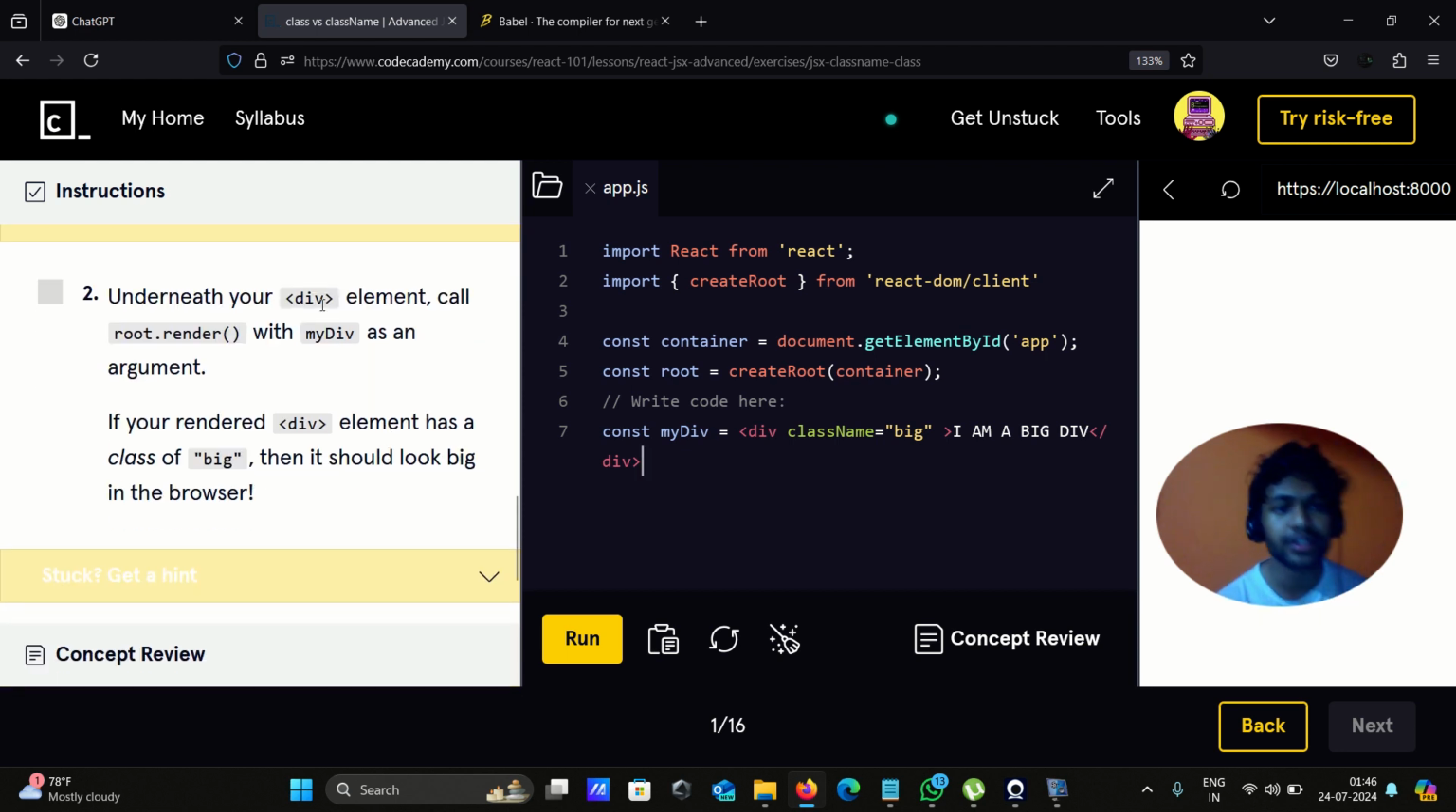Okay, underneath your div element, call root.render with the div as an argument. Very easy. Underneath the div element, this entire thing is a div element. Okay, under this, just use the root.render method. Between the parentheses you can pass an argument. So the argument we would be passing would be my div. What is my div? My div is a variable which contains this JSX expression. So this entire JSX expression will be displayed on the screen.